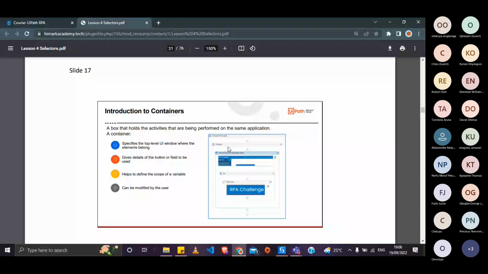Take, for example, using a type into activity in a container. That container tells us where we're going to be typing into, or what field or what application will be performing our type into activity. Likewise, it helps us define the scope of a variable. It helps us limit how accessible a variable is, and I guess it can help prevent errors.